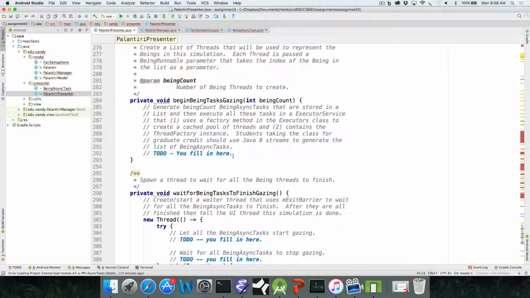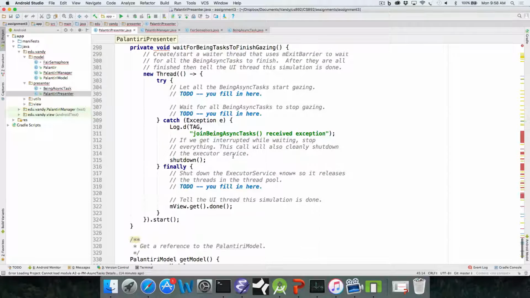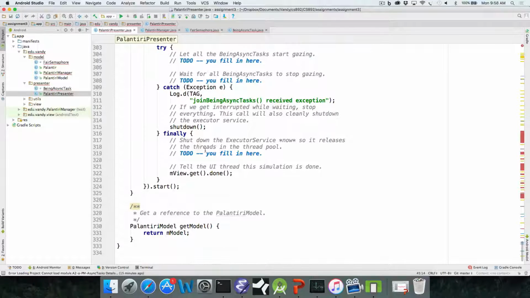And then over here, in the wait for being tasks to finish method, that's the thing that's going to wait for everything. We create a thread that runs in the background, and the Lambda expression of the thread will use the various barriers to wait for all the things to be up and running before they all start. That's a cyclic barrier. And then we're going to wait for all the being tasks to stop gazing. That'll be a countdown latch. So this guy will wait for that. And then you'll have to shut down the executor service when you're done, just so it'll clean out all the threads. That's easy to do. I think you've done that before.